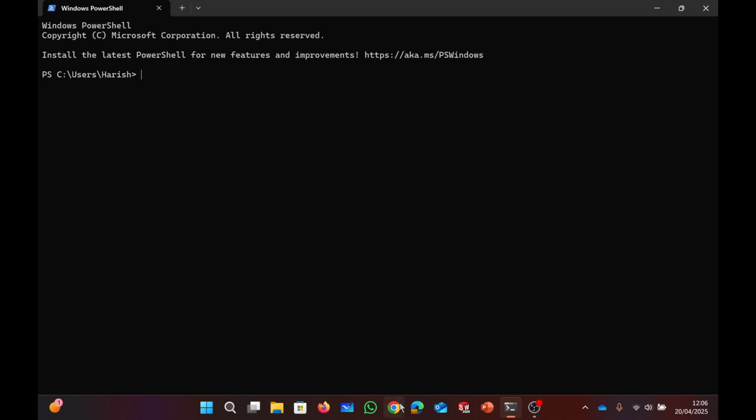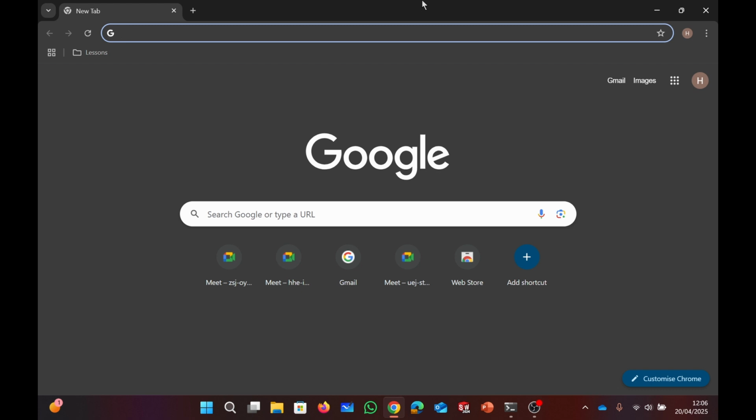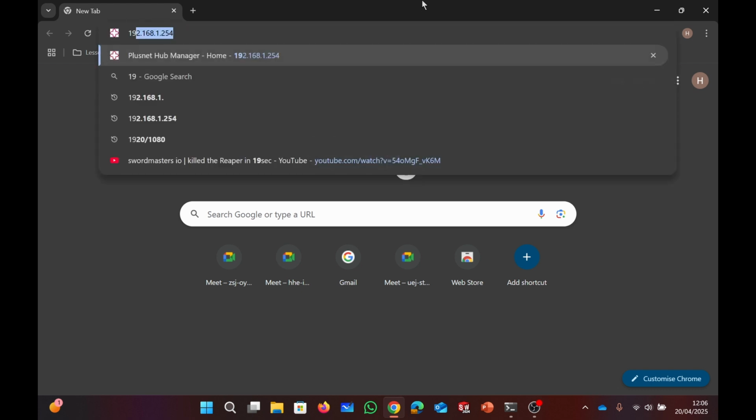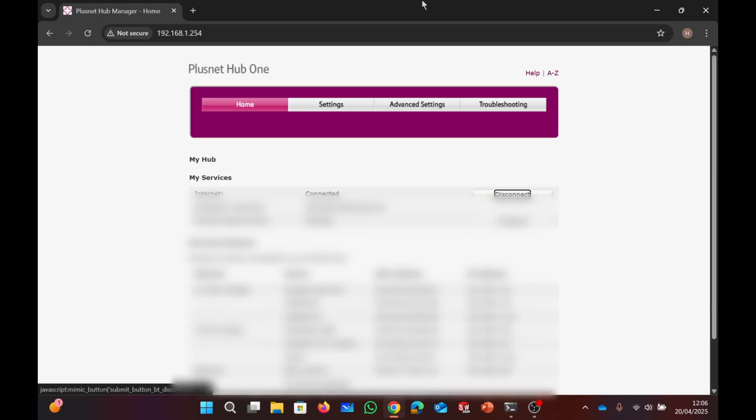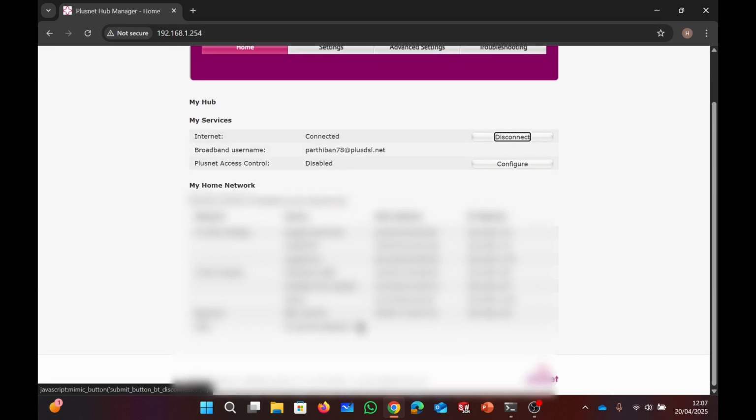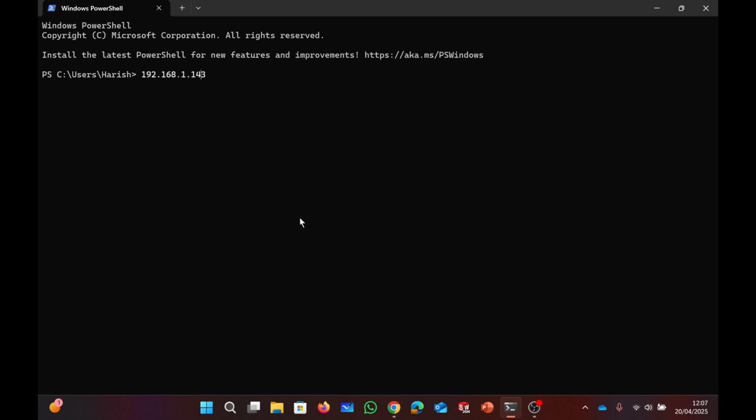We can do that by simply opening up a browser. For me, I'm opening up Chrome. Just type the IP address of the router in the browser, and you see the Raspberry Pi is there. So do Control-C, and then in the terminal just do Control-V.